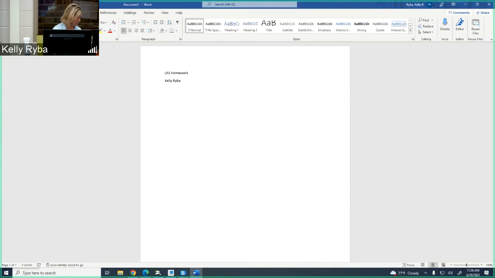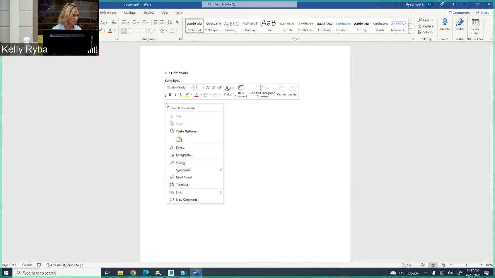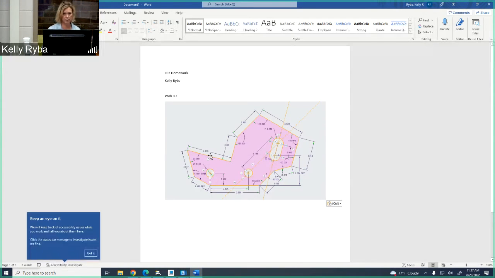And then I'm just going to do, for instance, this is problem 3.1. I'm going to identify which problem it is. So make sure you do this though, okay? And then immediately below it, I'm going to paste this in place. So I can do a right click here and I can do a paste and there it is. Okay, now it's in the document.